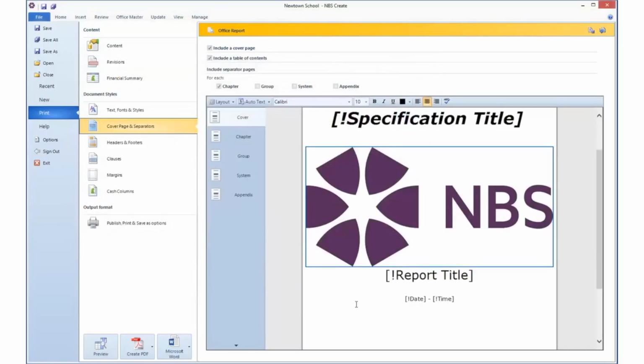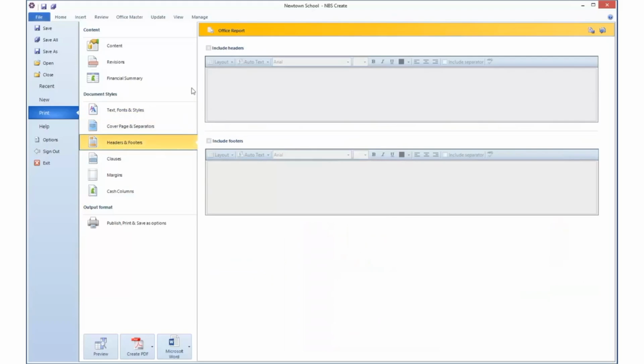From this page, you can also select to include a table of contents and also include and format separator pages for the chapters if you are exporting the project management sections and the specification in one document. I'll open the next link, Headers and Footers. I will select to include footers, choose the layout option of 1, 2 or 3 text boxes and then click in the Footers text box.